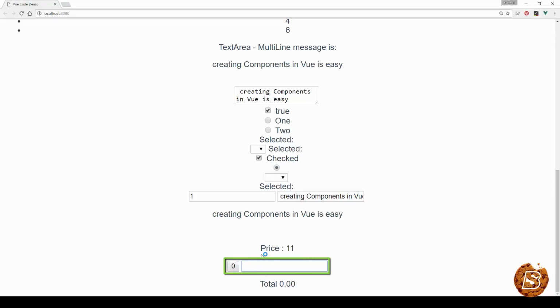Now here's the text box. Initial value of price is 11. Now let's go ahead and enter 2. You will see 4 coming up in the text box, because 2 multiplied by 2 equals 4. And as soon as this gets updated, you can see that the total value is also getting updated. Let's go ahead and make this 8.